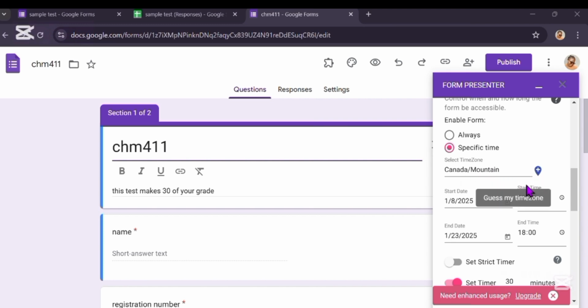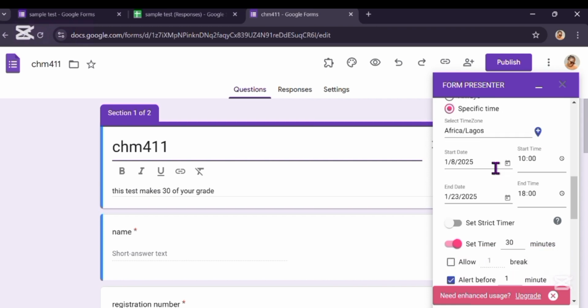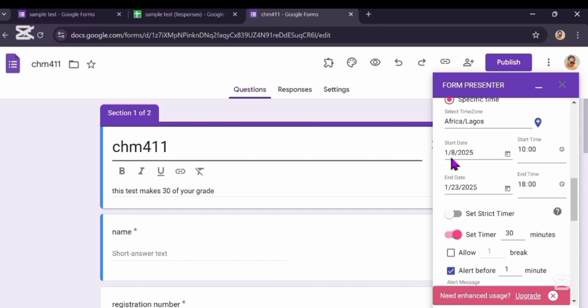Once you come here, this location arrow that is here, just tap on it. There's my time zone. You click it. This Africa/Lagos will appear. You now choose your start date. Let me say the class you had for the test is on a Tuesday. Let me say the class is 8th January 2025. So the start date will be by this time.